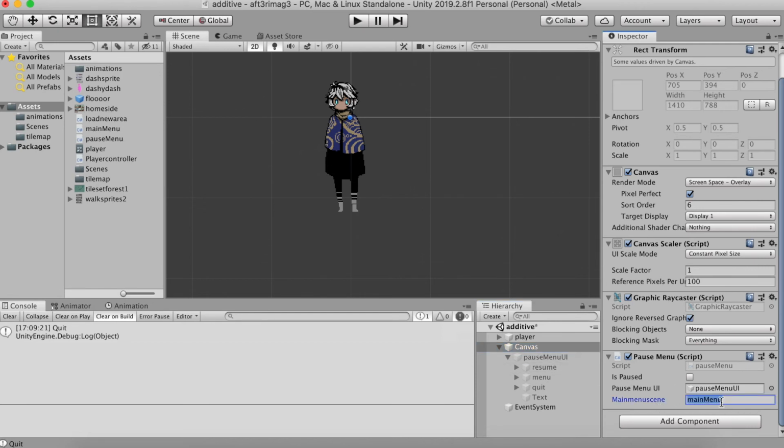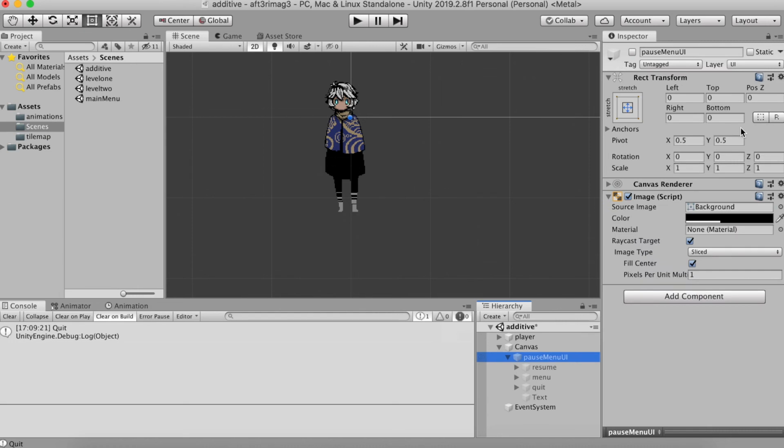Main menu scene, just this is the name of whatever scene your main menu is called. In my case, it's main menu. I think that's it. Oh, wait, right. This is going to be checked by default. You need to uncheck it, otherwise it'll show up automatically as soon as you start the game, and it'll just be really weird.